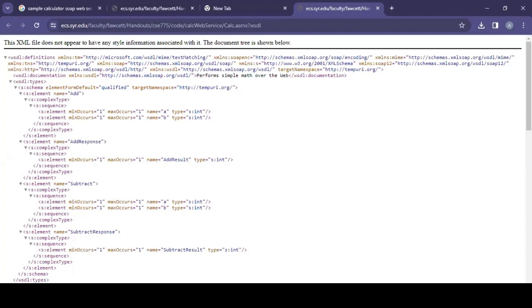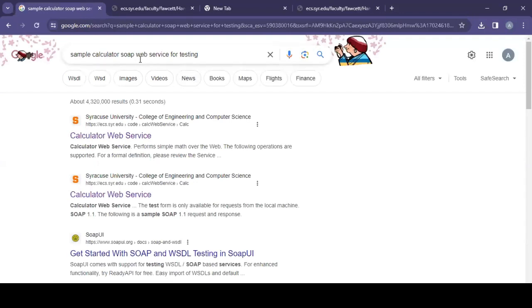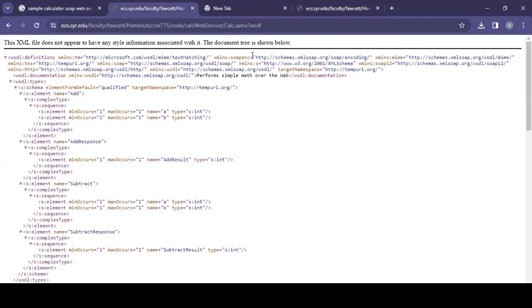So in this example, I wanted to show you how we check SOAP web services, and how MuleSoft handles them. What I've done is search the internet for a sample SOAP web service for testing, and I got the first one. I've taken this WSDL file, and it consists of subtraction and addition.